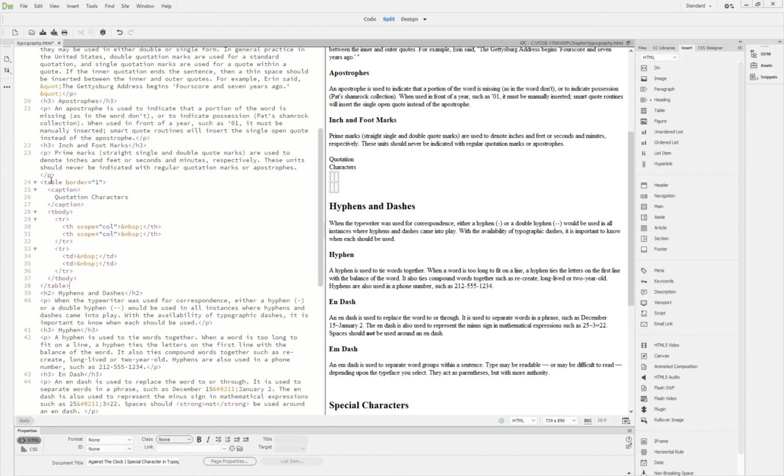So I'm going to explain this. Forget the border 1. Table means beginning table. The caption is something that you put on top of it to help screen readers. So we have quotation characters over here. Then we have T-body, means start the body of the table. Then we have TR, means we have a table row. TH means we have a table header. Remember that we chose the header row on here. And scope means for screen readers that refers to a column and not a row, meaning going down.